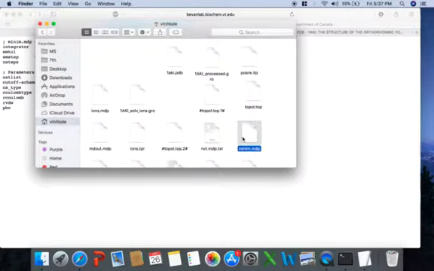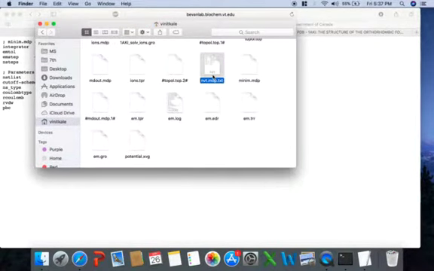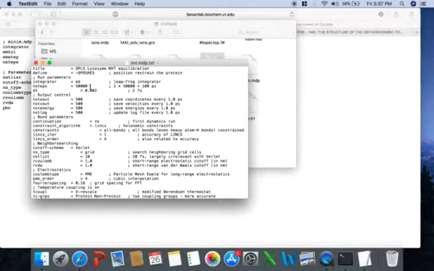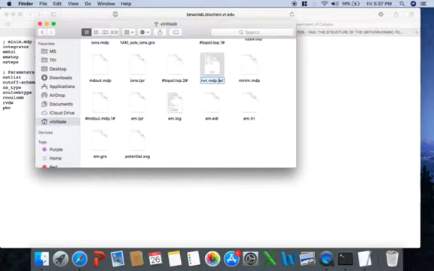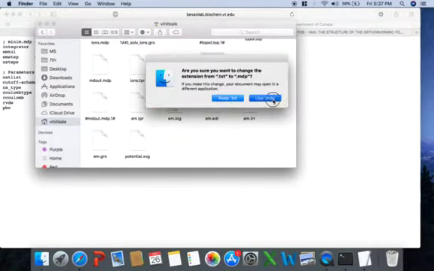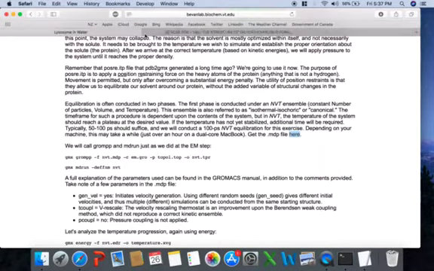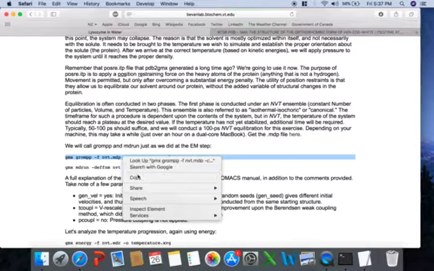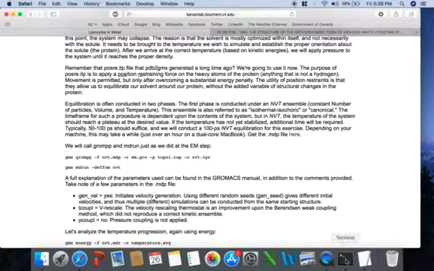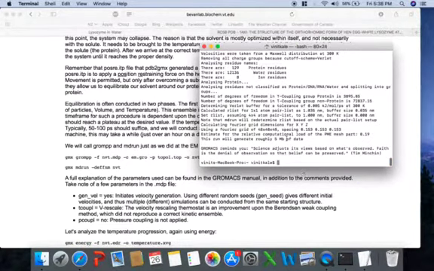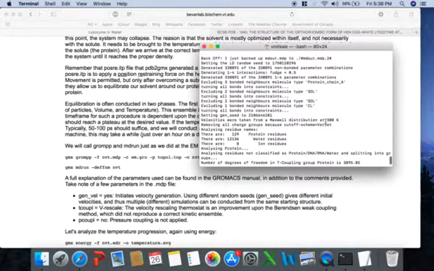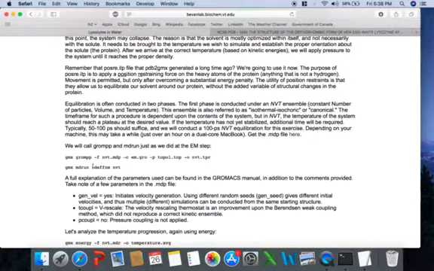Go to this nvt.mdp, open it, and I'll just keep it simple to 500 steps. I'll save it. Change the extension. Always change the extension, otherwise it will not recognize it. Use MDP. Here we go. And now we'll just copy this command and paste it right away. All right. Again, a lot of details.